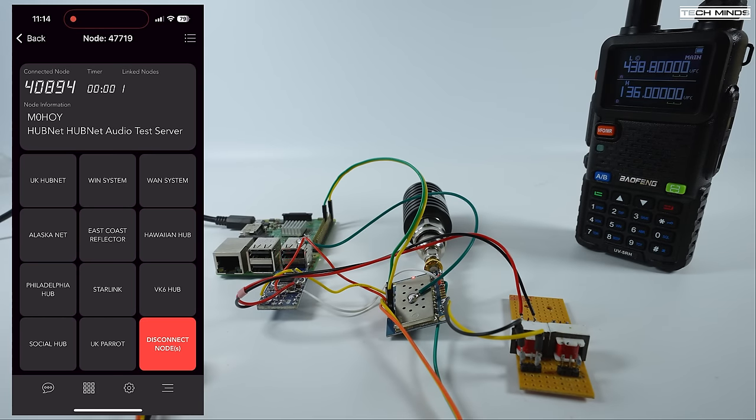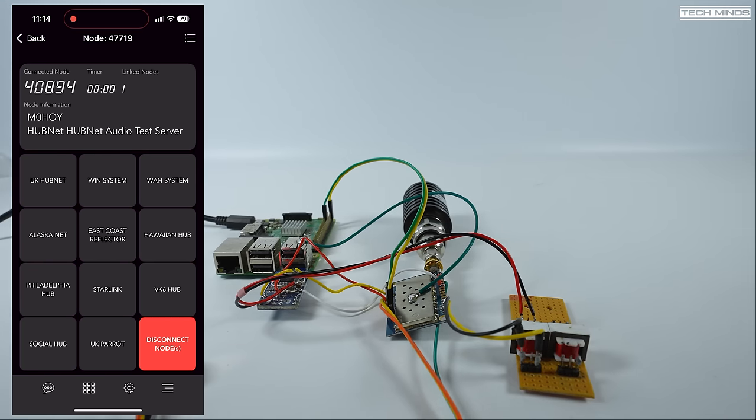Now, ignore the spaghetti of wires here. I was just prototyping, as you do, and I'll fit all this neatly into a box, well, eventually. But here's an example of it all being used.